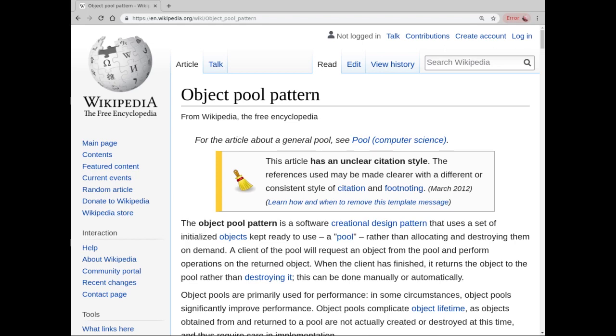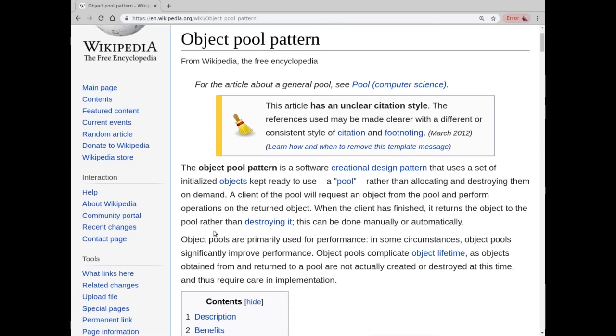Well, hello everyone. Today's video is about the object pool pattern, which is actually a very handy pattern for all kinds of applications, but especially video games. And here on this wiki, we can see a little definition or a capture of the meaning.